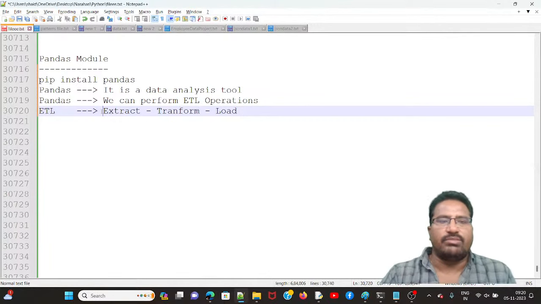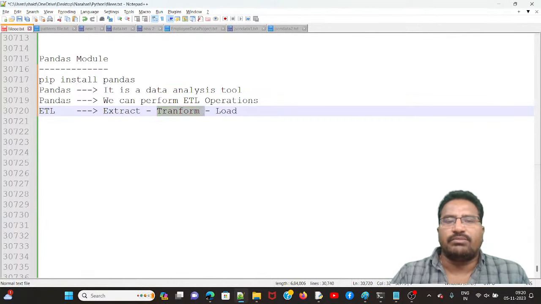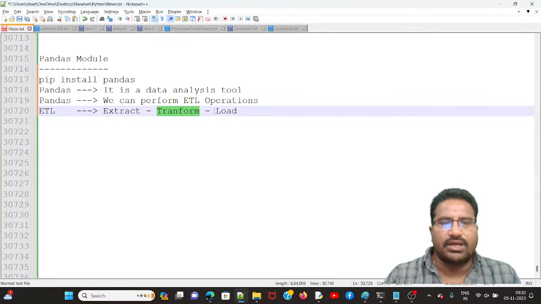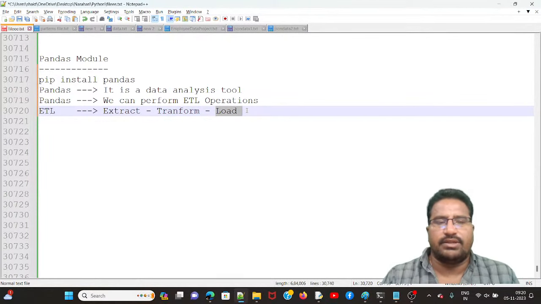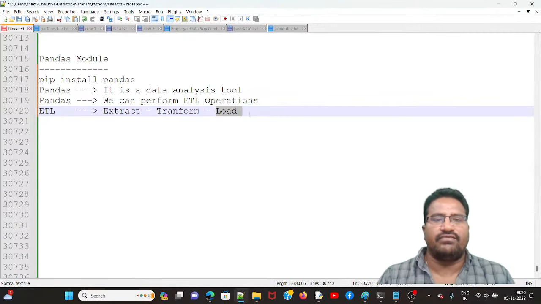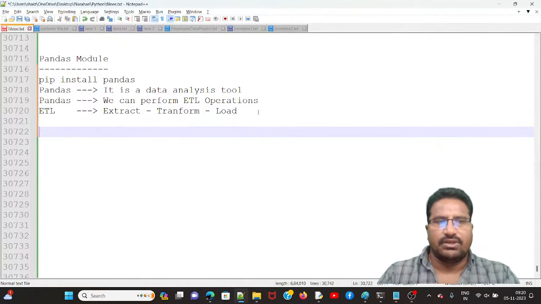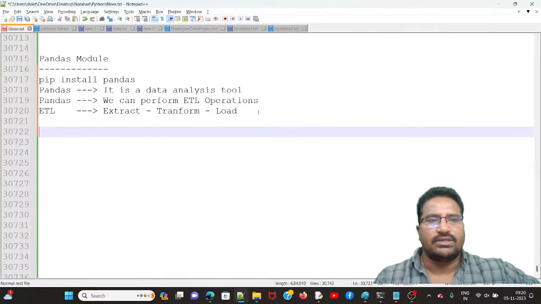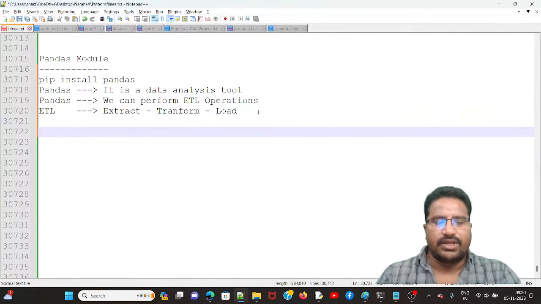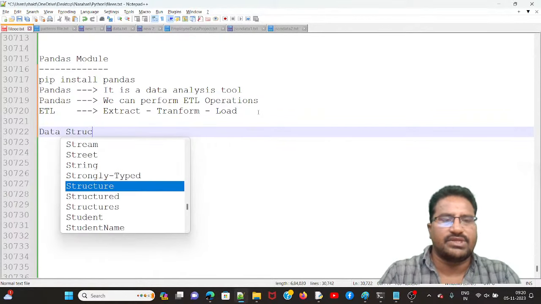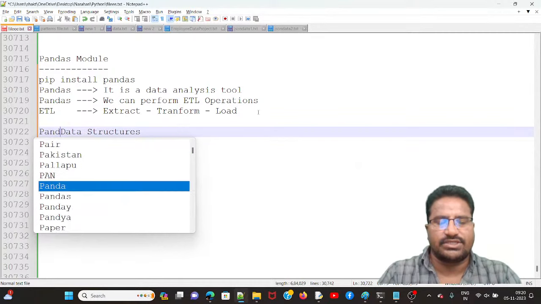So extracting the data from different sources, transforming means shaping the data, and then we can load into the database. Okay, all of you guys, right? First we will see some basics of pandas. Then we do the same operations using pandas: extracting, transforming, loading. First we see what data structures are available in pandas. There are two types of pandas data structures.